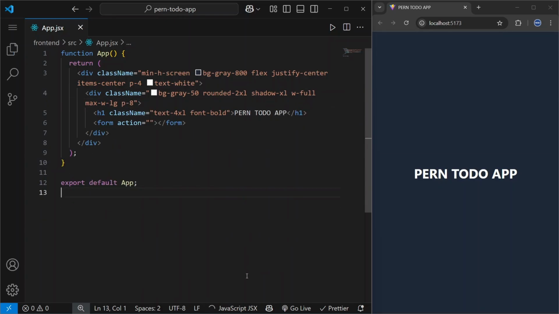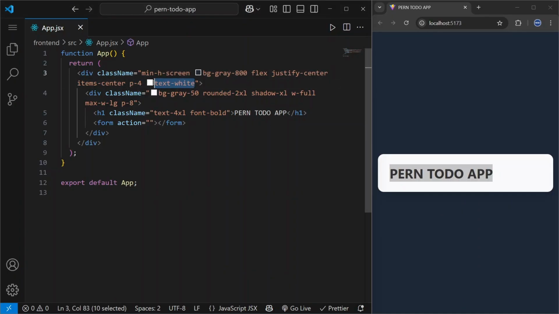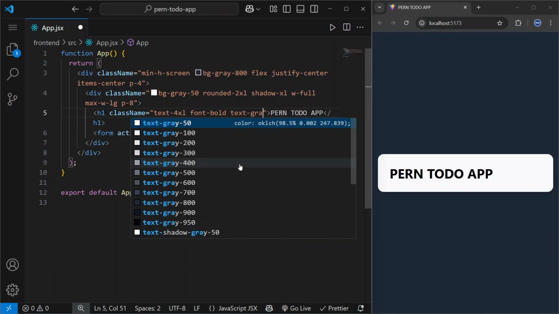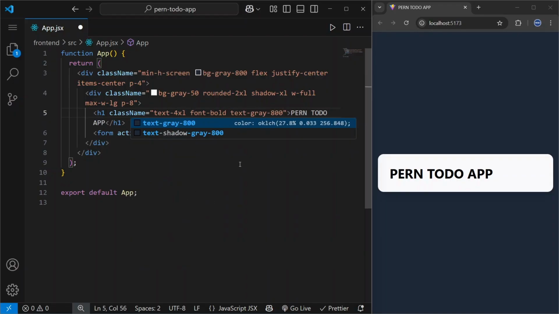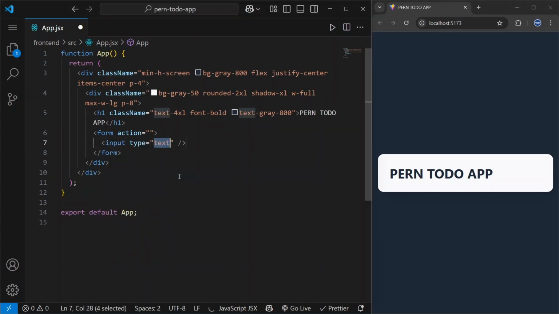Now let's see what we have. As you can see, now it is difficult for us to see this text, so I can remove this style and let's save it, and here we go. And now to this h1, we can see that text color will be gray 800. So let's save it. Okay, now it is not black, it is gray 800. Great. And now inside this form, we want to have the following input.